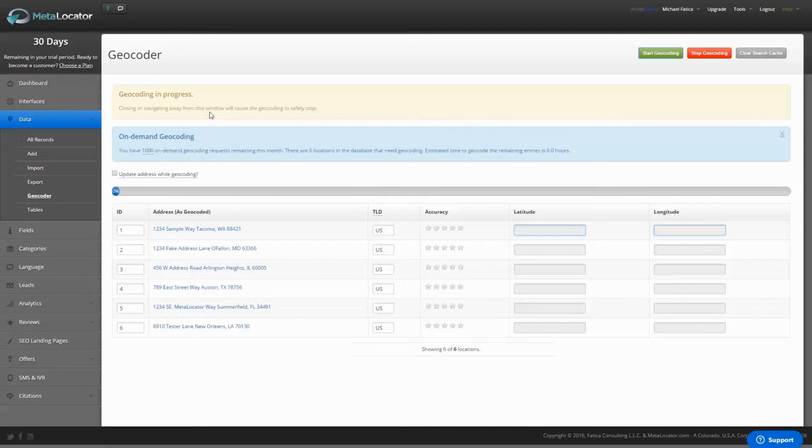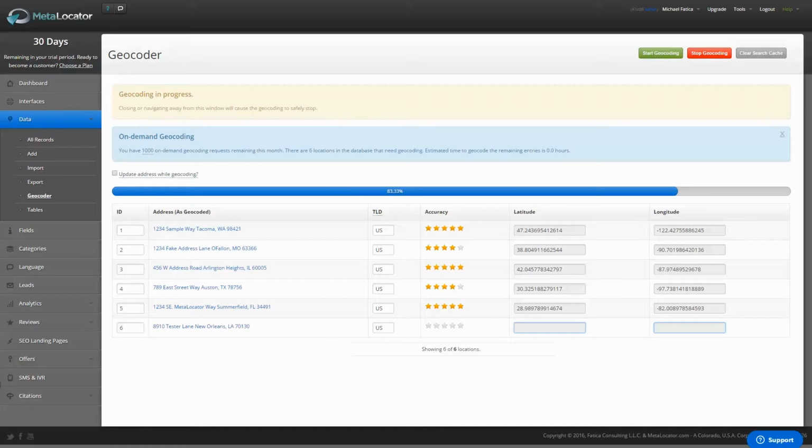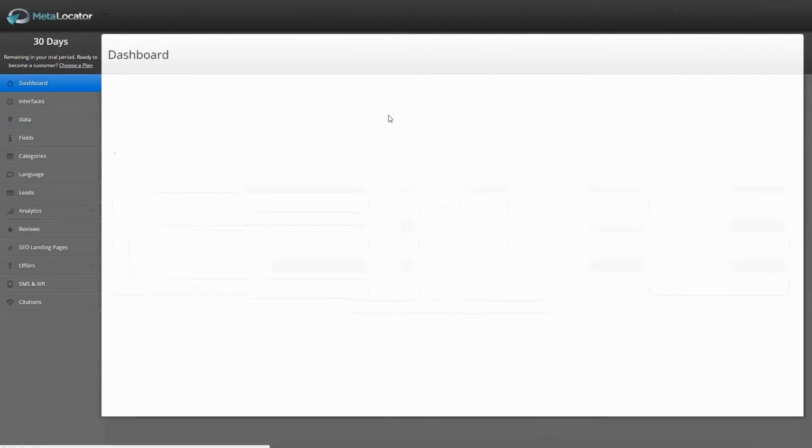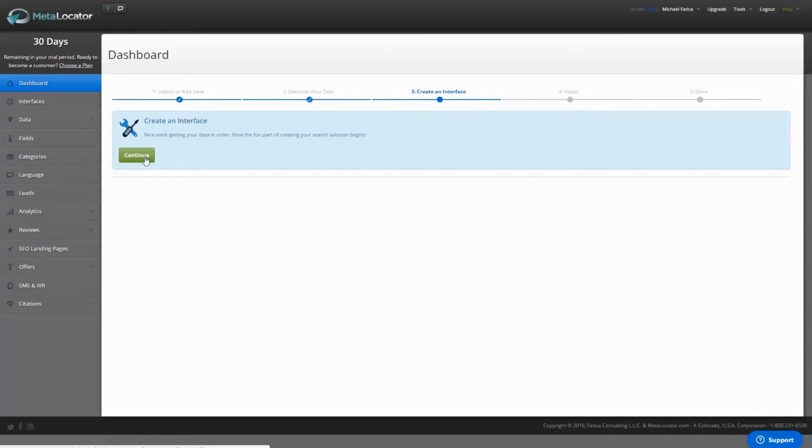Click Start Geocoding at the Geocoder screen, and MetaLocator will go through every record in your database and assign a latitude and longitude based on the address data that was provided. Once complete, MetaLocator will let you know that all data was saved and geocoding is completed, and bring you to the next step in the process, which is to create an interface. Interfaces are what you install on your website and what ultimately your customers see.